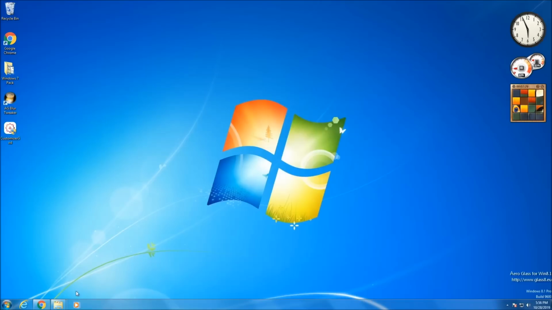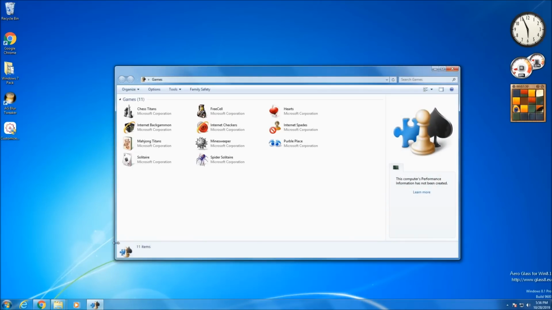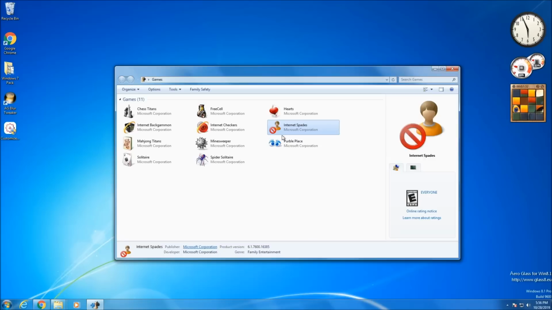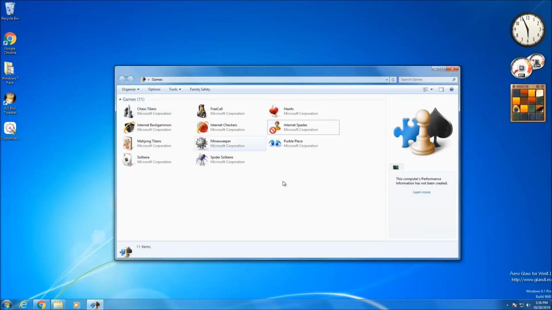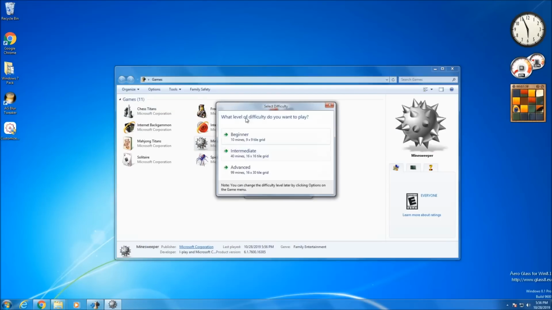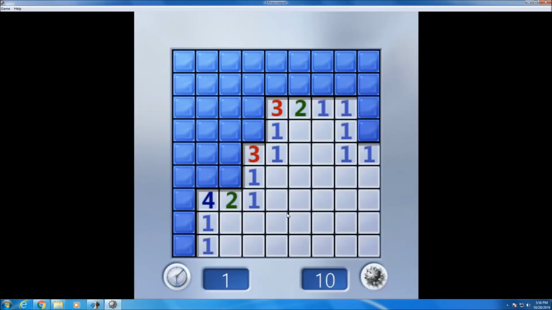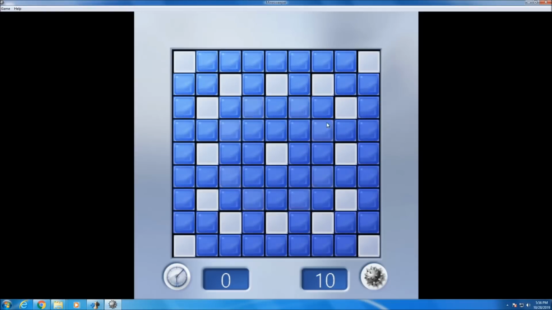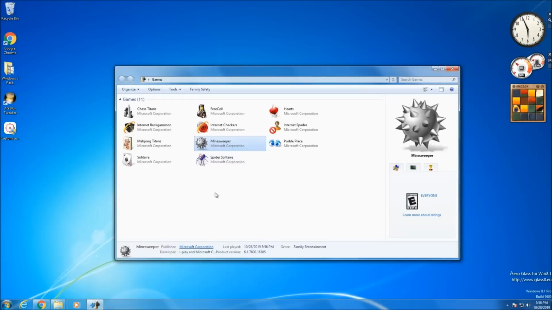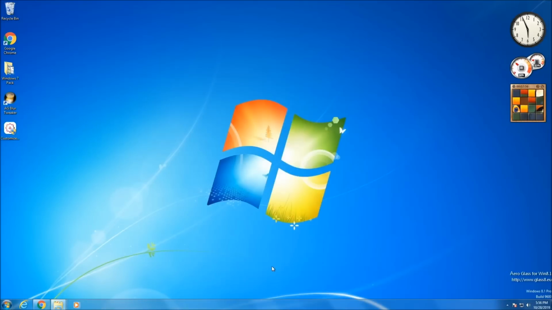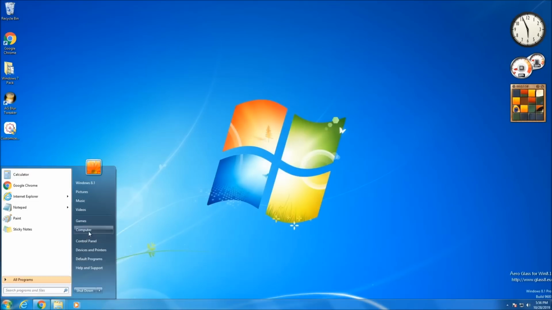Once you're done, go to the games folder, and you have all your Windows 7 games. Internet Spades, the icon is a bit glitched up, but honestly, I don't really care. You have all your Windows 7 games again, and they all work. Just gonna play one game, just for a break. If you want me to do a gaming channel of just Minesweeper. Well, I lost, but yeah, you get the point. They work, and we're almost done.